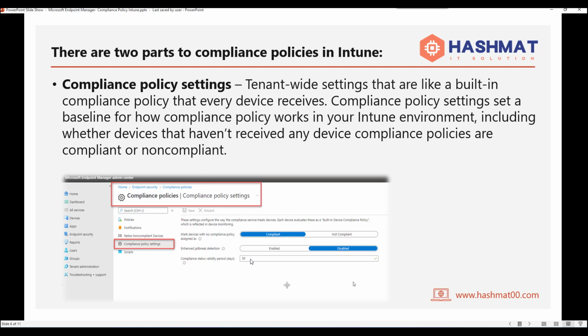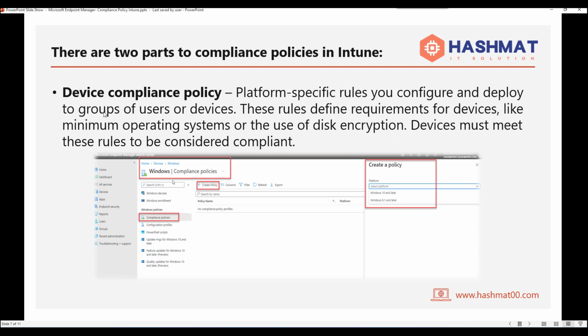And this is the actual device-level compliance policy based on the platform. You can see, I'll show you. You can create the rules and settings to deploy. For example, if you want to make sure the device is encrypted and Defender is enabled, then you can mark them as either compliant or non-compliant.